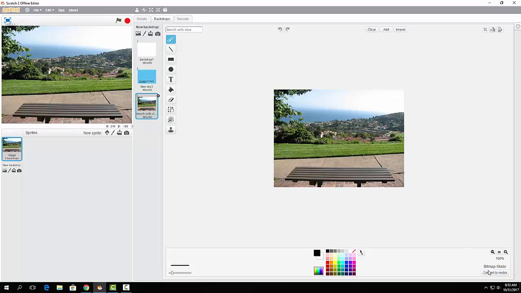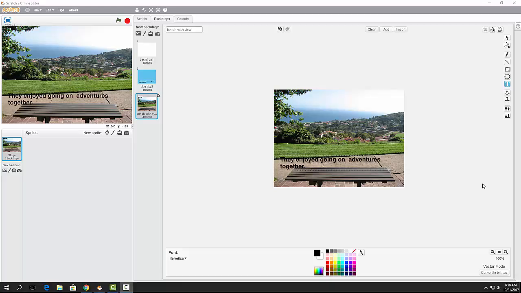Alright, so once again I want to be in vector mode. You'll notice this one says bitmap mode, so I'm going to convert to vector. Then I'm going to click on my T tool, and I'm going to type in my next story page. When you're in vector mode, sometimes the typing is a little bit slow. So I took my time and got my text added into my page.